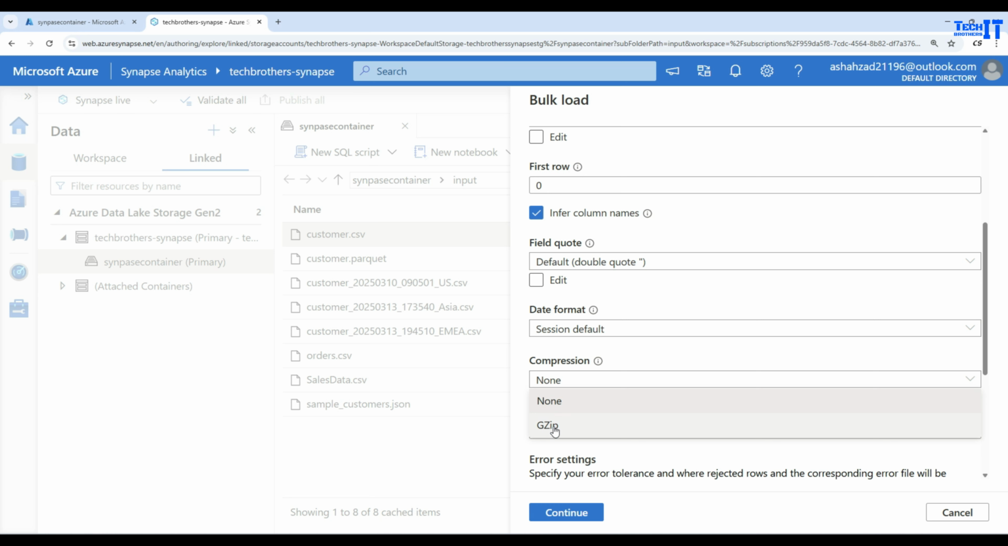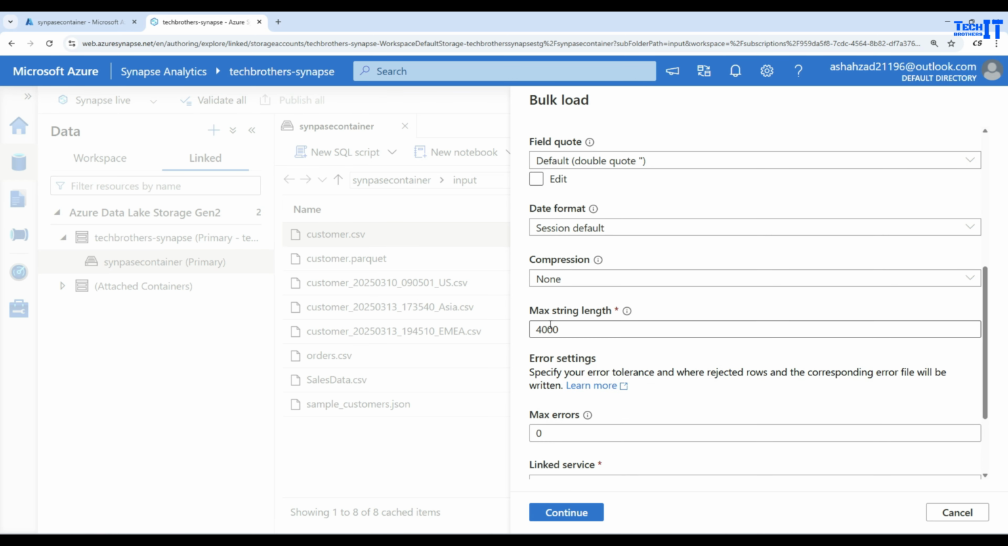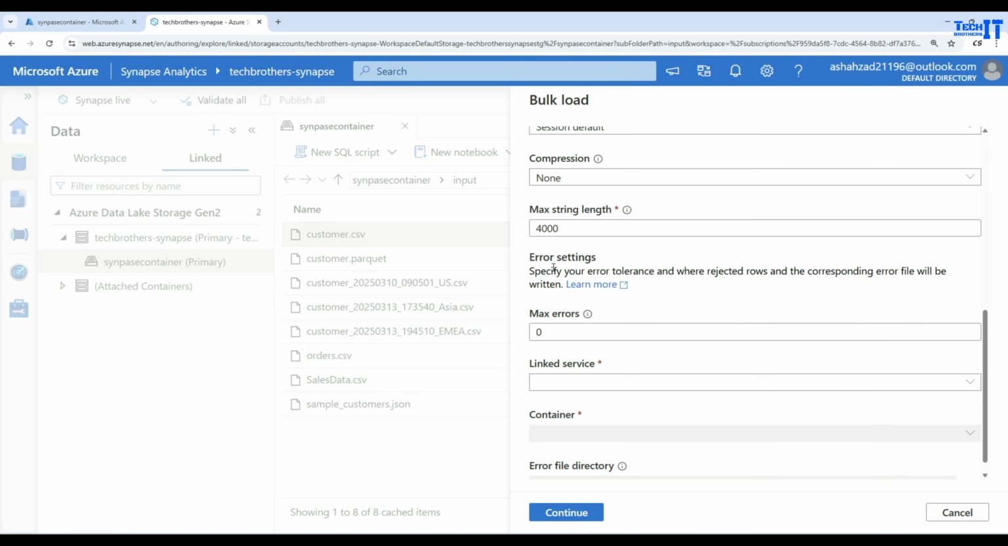In our case, we don't really have those column, and then you have compression. It is none or gzip. In my case, I'm going to simply go ahead and not worry about the compression because it's a small file, and it is asking me max string length 4000. That's fine. And it is asking, hey, if I try to load the file and errors happen, how many errors can we ignore? In my case, I'm going to go ahead and say ignore 5, but depending upon your file, you think how many errors it could have.